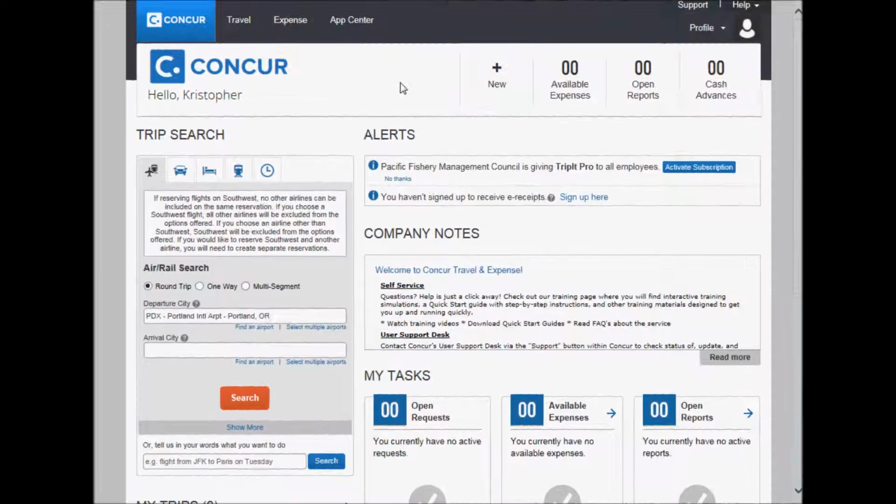In this video, I'm going to show you how to book your air travel using Concur. Once logged in and at the home page, we'll use the trip search function to enter in our travel details. For this example, I'll be booking my airfare for the upcoming November council meeting.